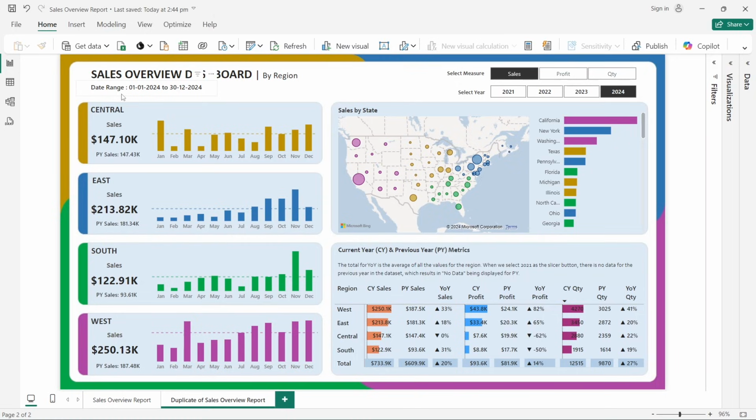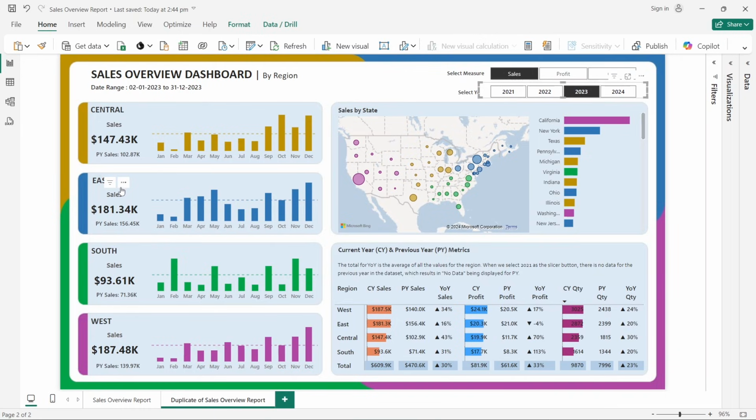It is by region, and here we have a date range, which will obviously be a dynamic date range. Then we have sales. Okay, this is the sales value for the central region, east region, south, and west region, right? And then we have the previous year sales. So with respect to whichever current year has been selected over here, the previous year sales will be 2023. If we select 2023, you can see it is dynamic, the values are changing with respect to that. And for 2023, the previous year sales will be 2022. So based on the selected year, it will give us the previous year sales, right?